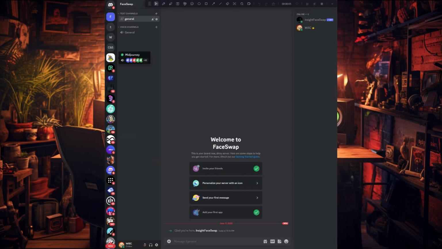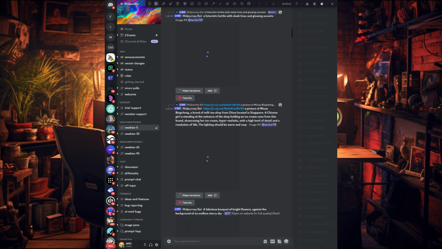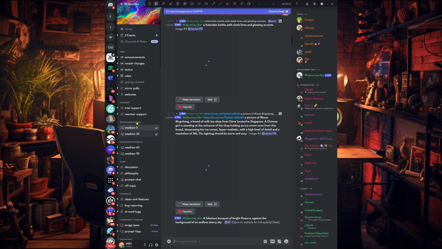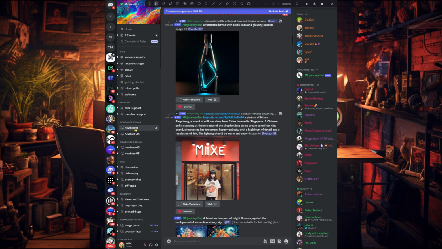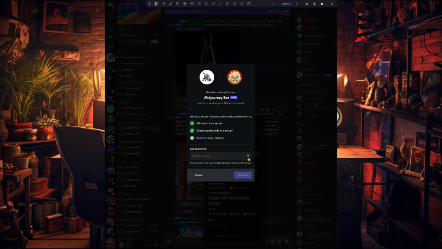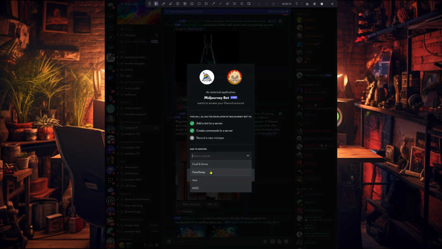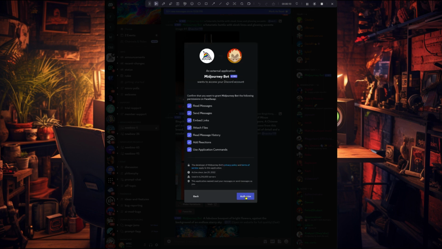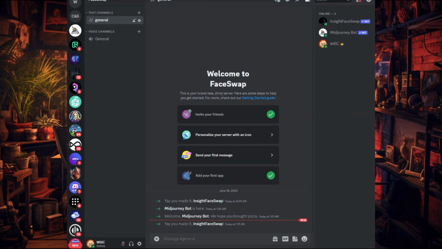Next, you need to invite the Midjourney bot to this server. To do this, go to the Midjourney server, then go to any of the newbies room. Find the Midjourney bot. Left-click on it, then select Add to Server. In the drop-down menu, select the FaceSwap server you just created, then click Create. Next, click Authorize. Back to your InsightFaceSwap channel, you can see that you have invited Midjourney bot and InsightFace to your channel.